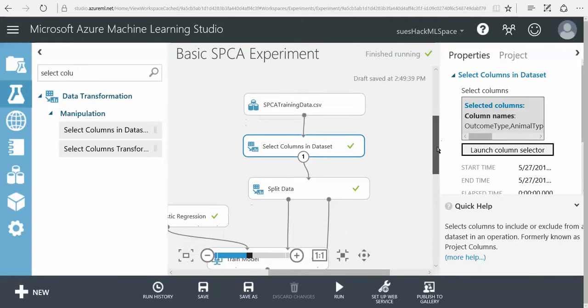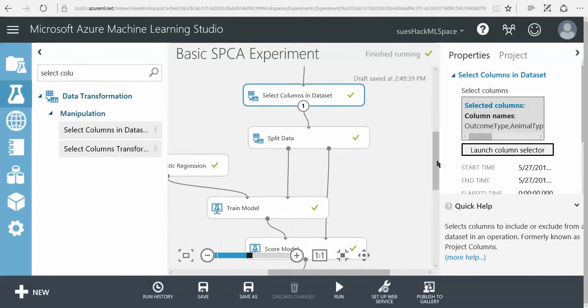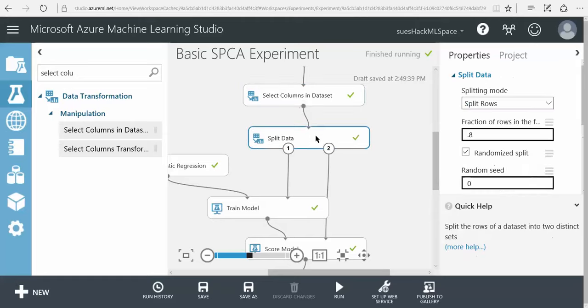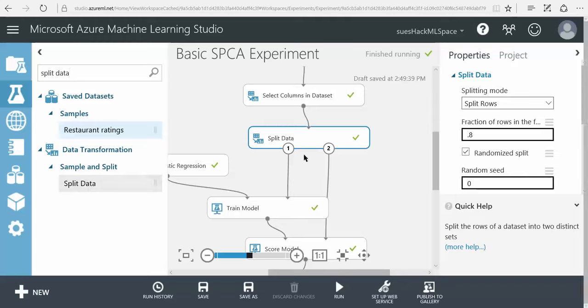And then the next thing we always do when we do a machine learning experiment is we split up our data. So I've dragged over a split data task. Again, I just typed in split data over here and dragged that task over. So you just type split data and drag that task onto your experiment. And when you select it on the right-hand side, you'll see what it does is it splits the data up in two.